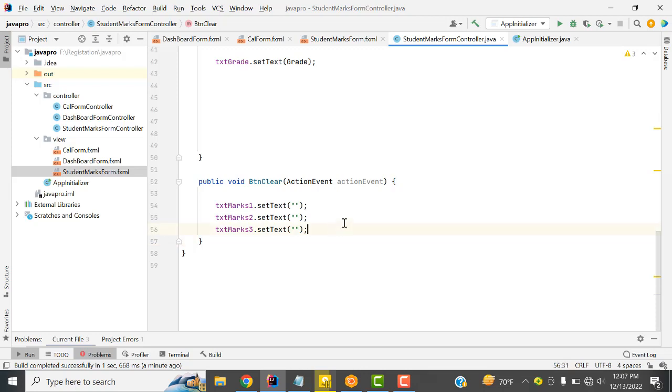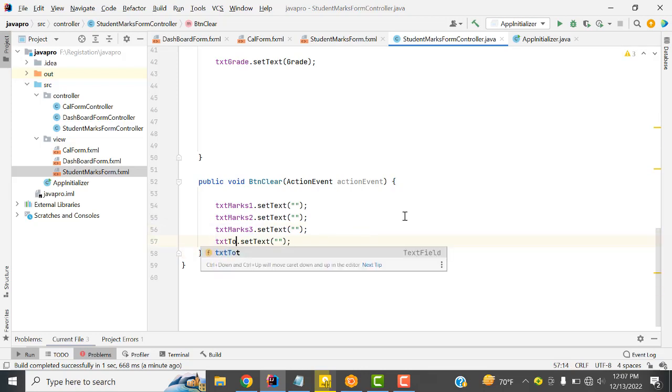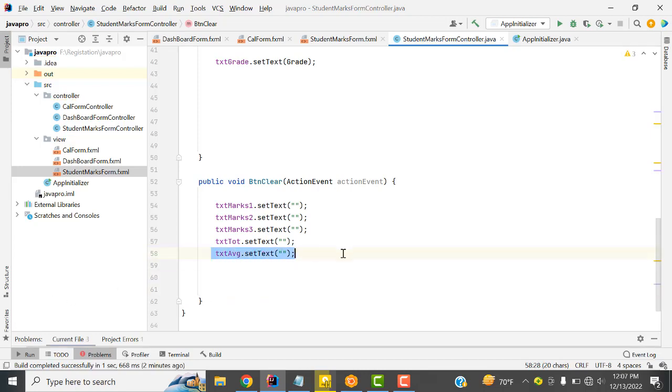After that, we have to clear the total also. txtTot, you have to clear. Another thing is txtAverage. We have to clear the average text field also. We have to clear average. After that, we have to clear the final one, grade. Right, grade.